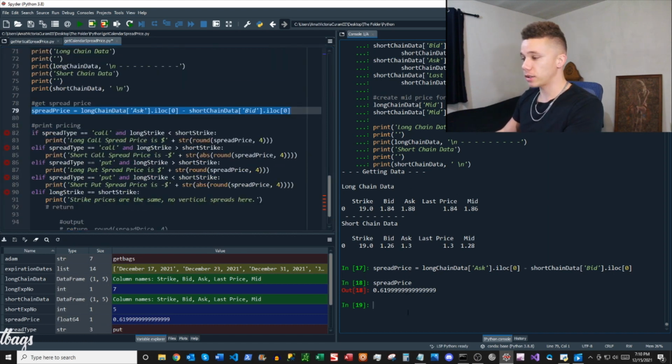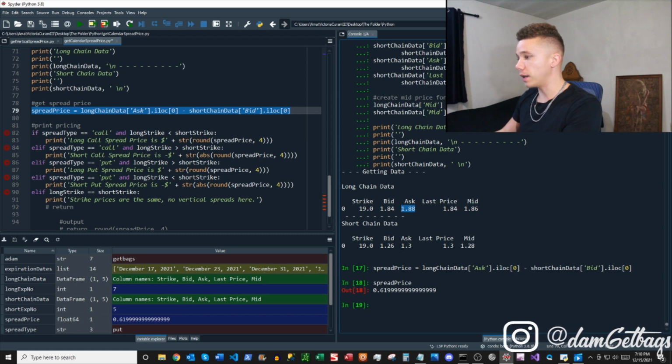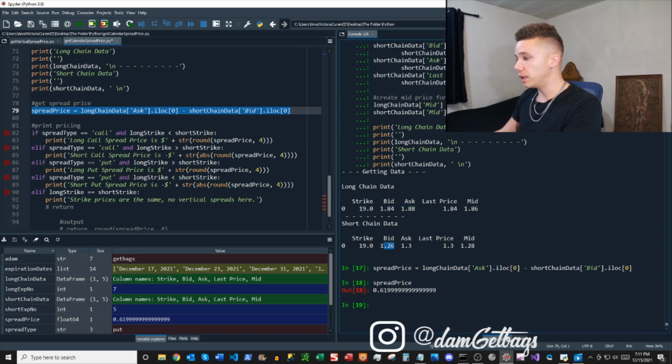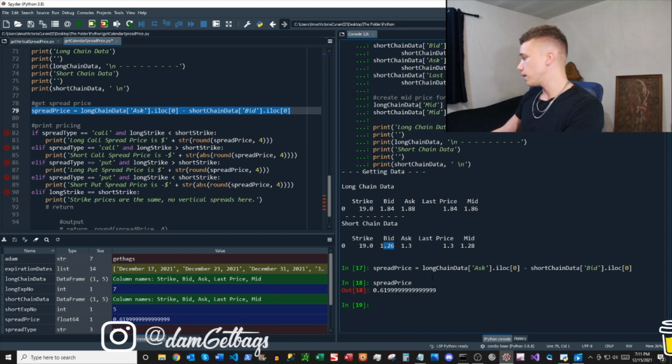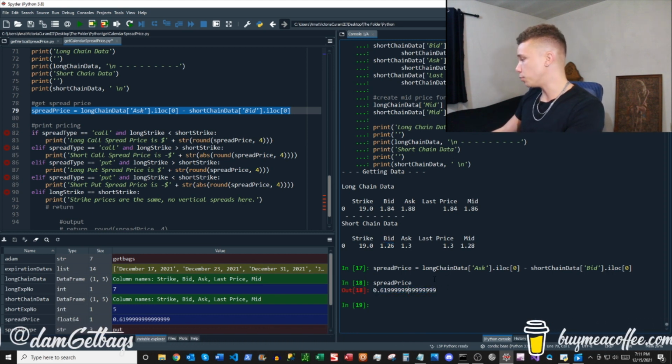All right, nice. So it looks like our spread price calculation works. Obviously here we're buying on the ask and selling on the bid, and that difference is 62 cents. So that all looks good there. We're going to want to round that, make it a little pretty.